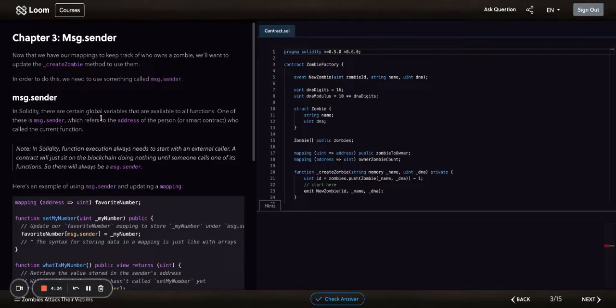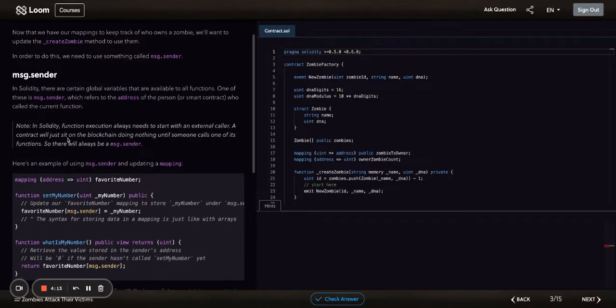In Solidity, there are certain global variables that are available to all functions. One of these is msg.sender, which refers to the address of the person or smart contract who called the current function. In Solidity, function execution always needs to start with an external caller. A contract will just sit on the blockchain doing nothing until someone calls one of its functions. So there is always going to be a msg.sender. It's pretty much the person or the smart contract that is calling this function.